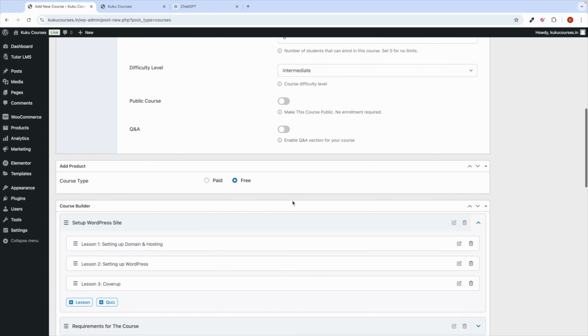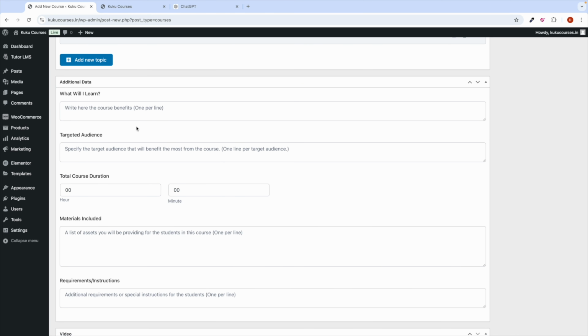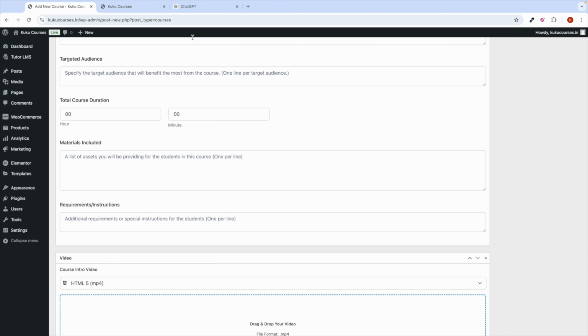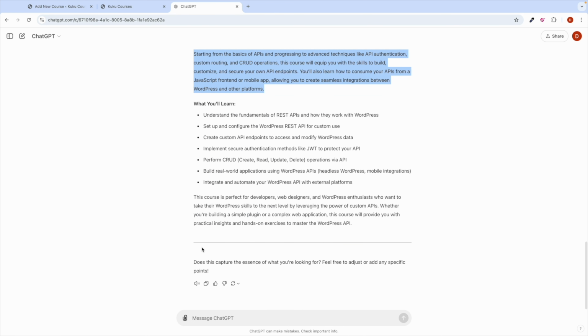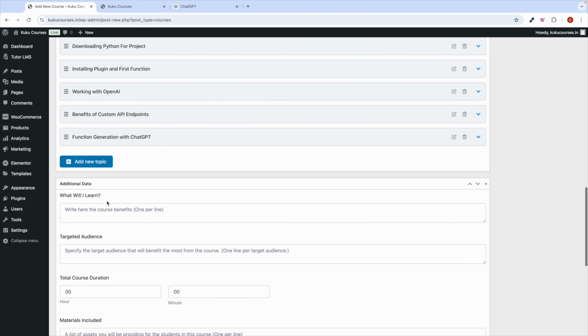Now another thing which we want is these topics: what will I learn, target audience, and the requirements. So you can tell ChatGPT to create that for you. You can see it has already created what you will learn. Suppose I copy that. In case ChatGPT does not give it to you, you can just ask ChatGPT to do that. Okay, so I pasted it.